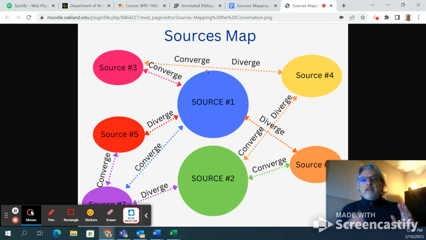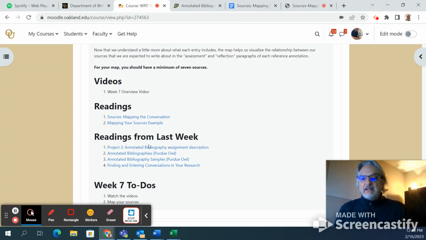So that's the reason for the activity. Some use it as a pre-activity. You can also do it as you're writing your actual annotated bibliography, putting your map together at the same time. Okay, so let's take a quick look.